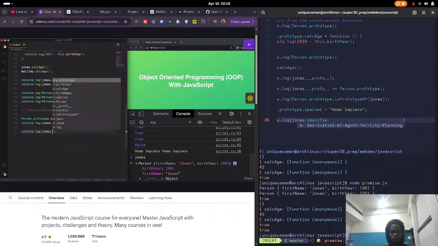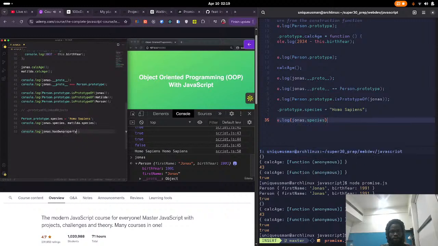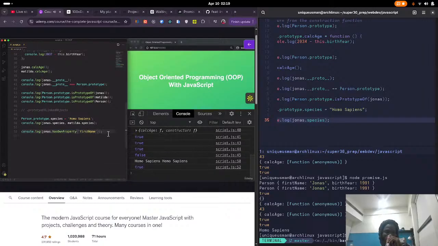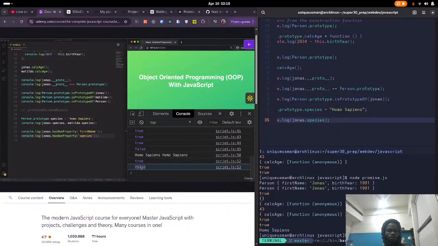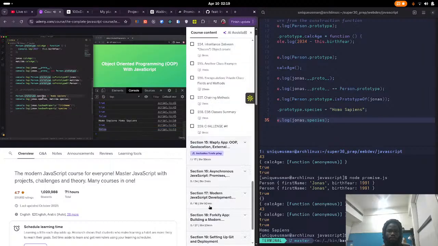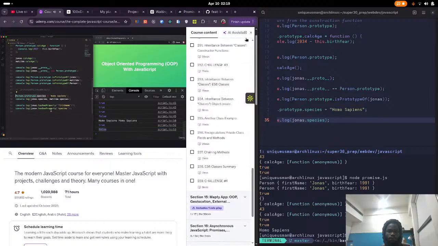So we can do jonas.hasOwnProperty, with a capital P here. And so let's first check for firstName. And indeed, this object does have its own property with this name, but now if we try species, then that is going to be false. And again, that's because this property is not really inside of the Jonas object. It simply has access to it because of its prototype. So because it's in the prototype property of Person. So right here, right? And sometimes this method here can be quite helpful in certain situations.